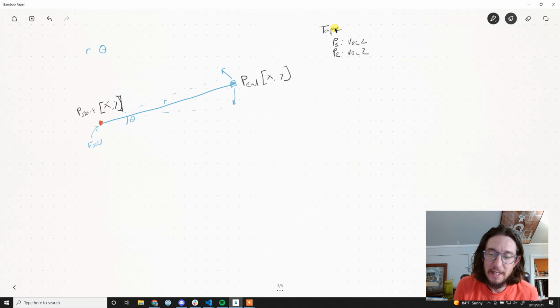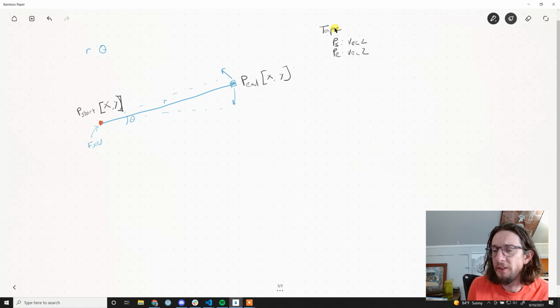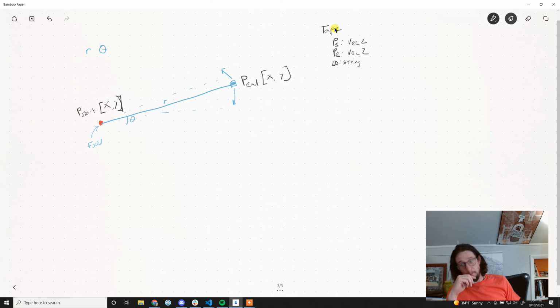We do know we need an ID. We need everything to be uniquely identified, so that's how other things can reference it. So let's go ahead and add an ID in here. So that's a string.